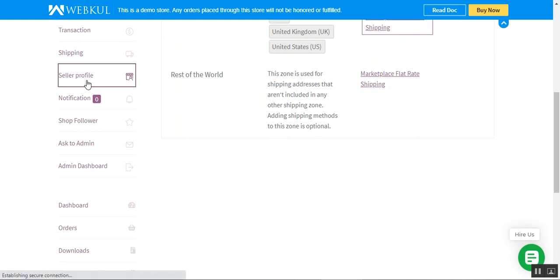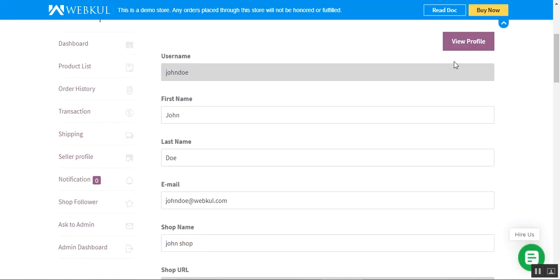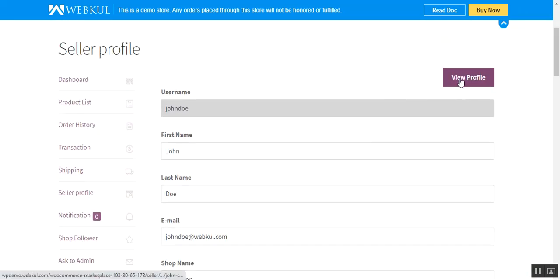Now let's go to the seller profile section, and from here the sellers would be able to set up their profile information. They have the option to view their profile by tapping here on the view profile button to see how it looks at the web store front end. So let me take you there.